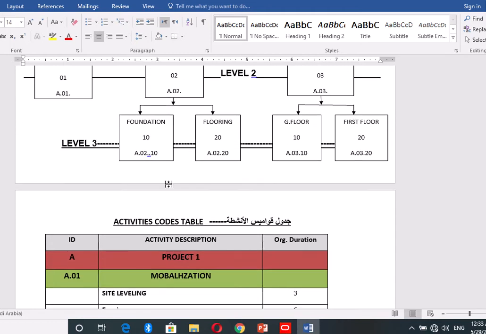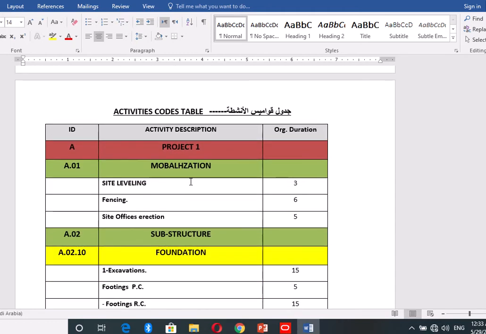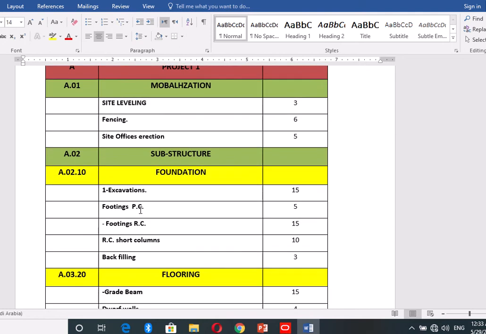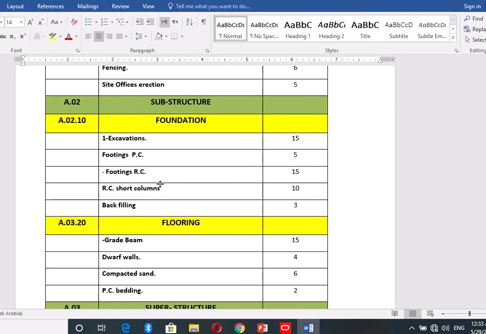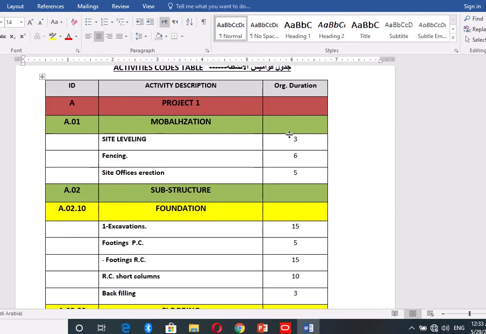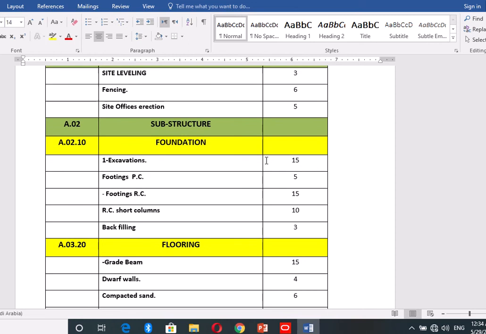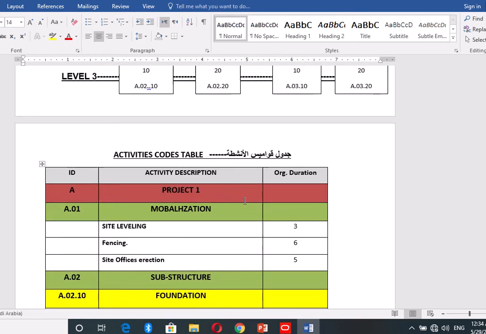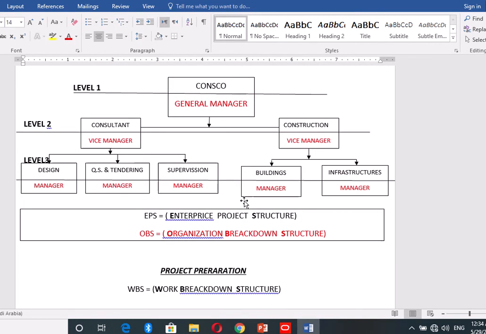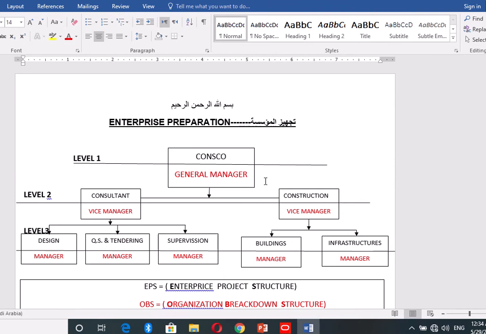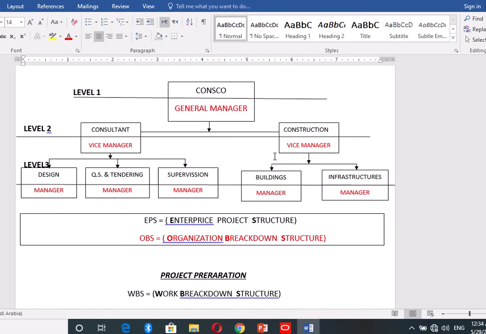After that we put the activities under each WBS item; mobilization is in these white rows. These are the activities to execute everything, and the duration of every activity is 3, 5, and so on. All this information we will now insert in Primavera. How to do this, now let us see.